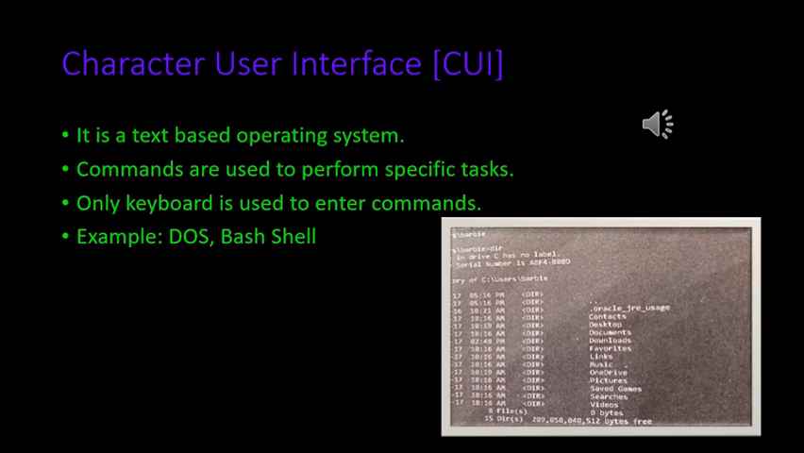In a character user interface operating system, you type commands for the computer. That is, it is a text-based operating system. Commands are used to perform specific tasks. So, you need to remember the commands needed to make the computer do a particular task. Only keyboard is used to enter commands. For example, DOS for Windows. That is, here on the screen it is given the DOS window.